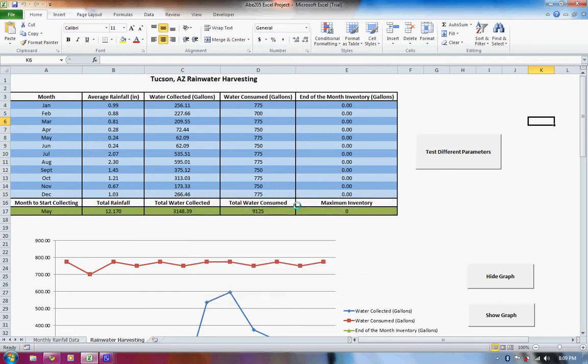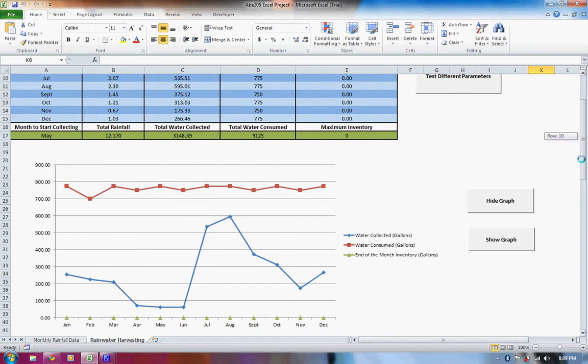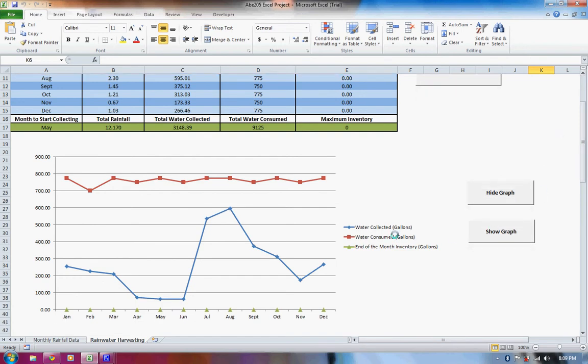Okay, basically it says that I won't have any excess water because, as you can see, the end of the month inventory for every month is 0, meaning that the water consumed outweighs the amount of water we collected. So again, this worksheet has a graph that shows water collected every month in blue, the water consumed in red, and the end of the month inventory in gallons down here.